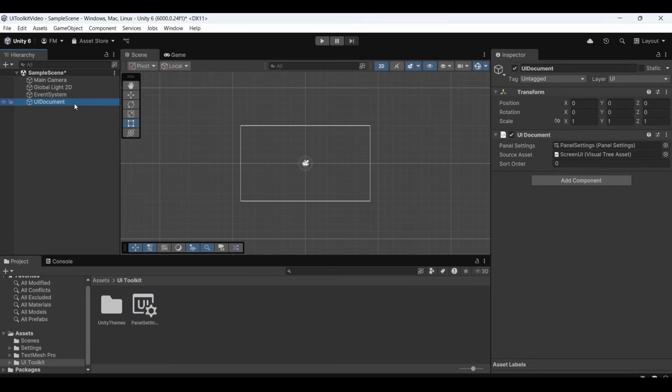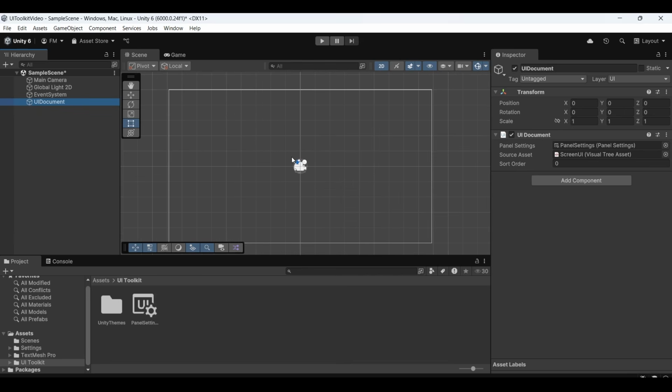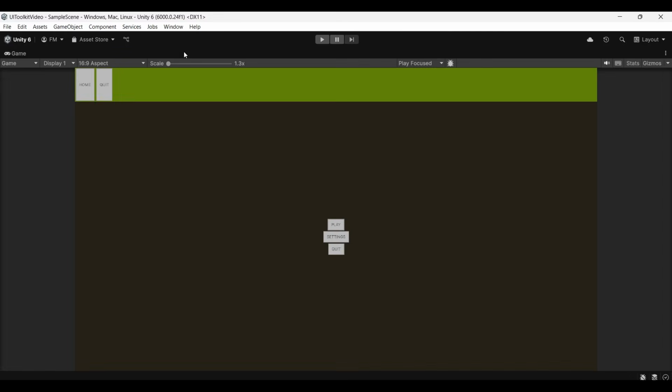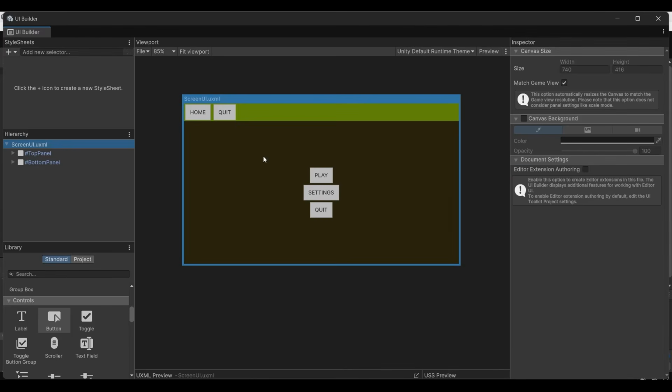devices or screen sizes. After doing all this, you might not see anything in the scene view. Don't worry, that's normal. To actually see your UI in action, switch to the Game tab. You'll now see your UI panel displayed as part of the game screen. You may notice that the UI looks quite different in the game view compared to the UI builder. This is usually due to a resolution mismatch.